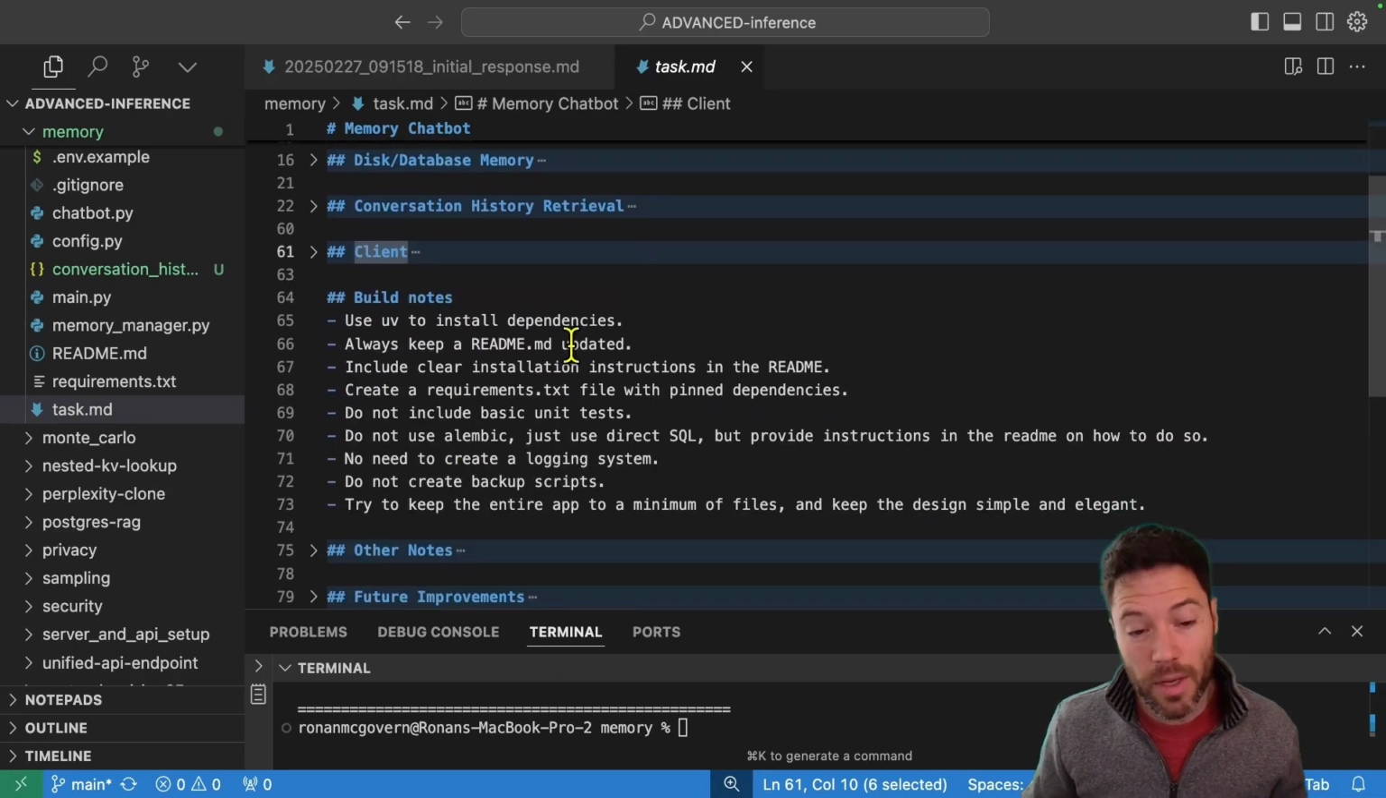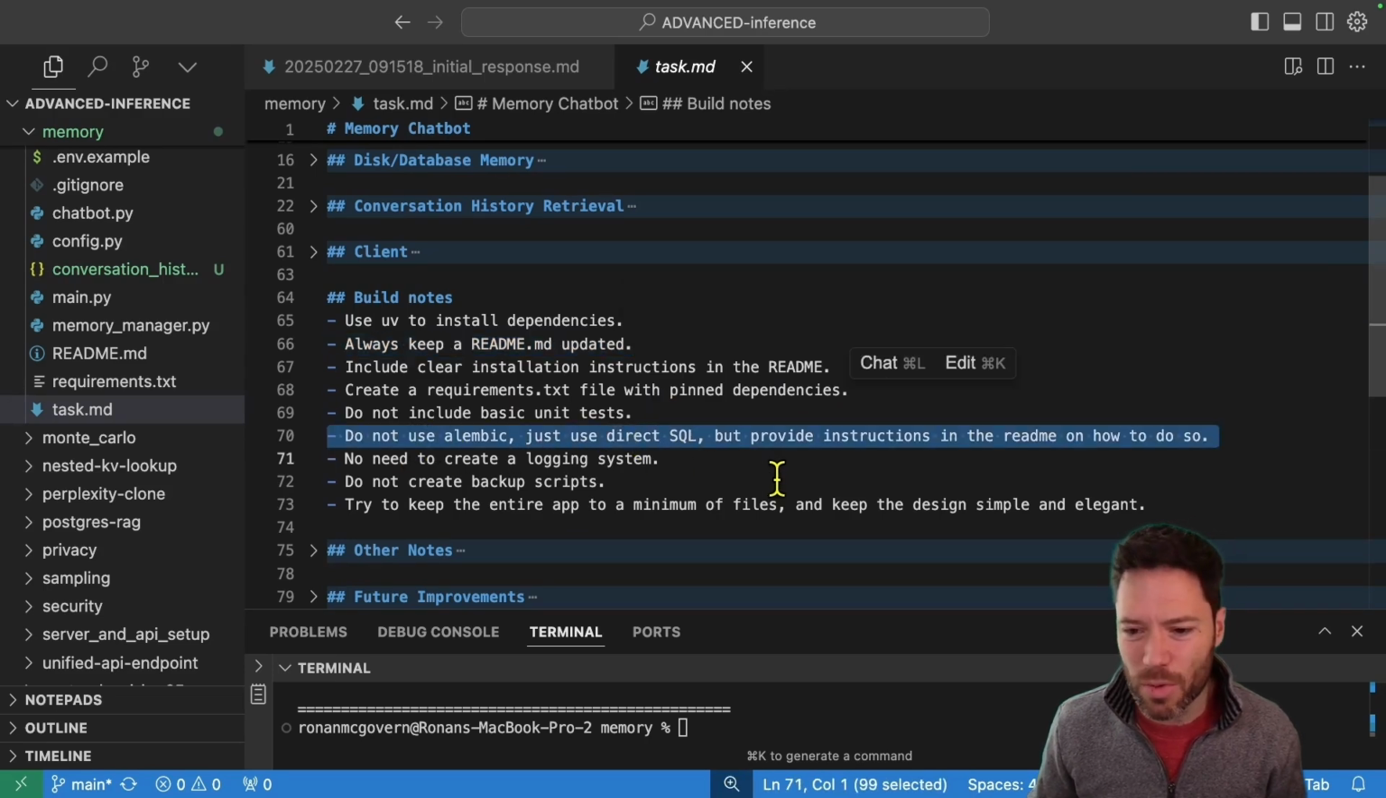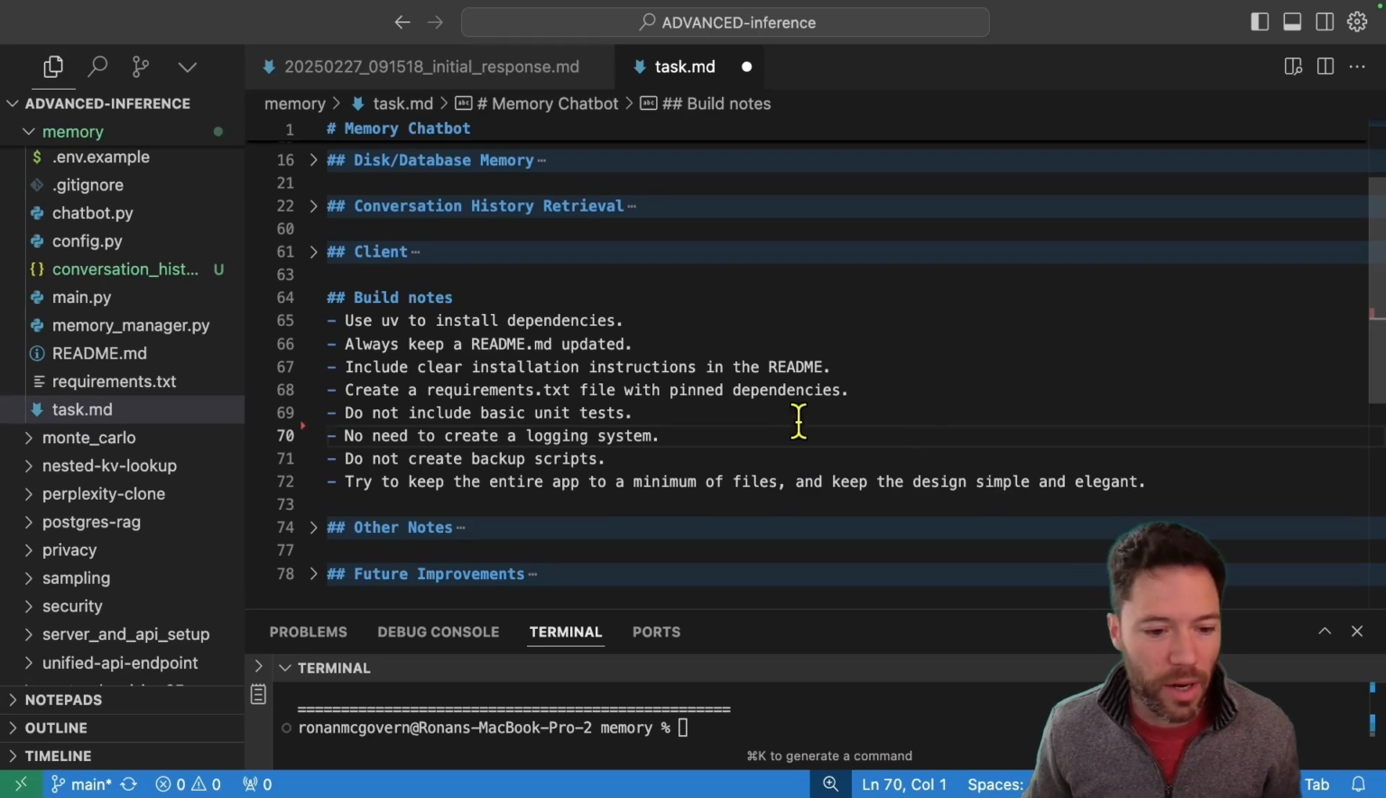So actually do that. Use UV to install dependencies instead of pip, keep a README updated, include clear installation instructions in the README, create a requirements file with pinned dependencies. Do not include unit tests, do not use Alembic. Actually, this is wrong because I'm using JSON now, so this technically should be removed. No need to create a logging system. Do not create backup scripts. Try to keep the entire app to a minimum of files and keep the design simple and elegant. So those are my build notes.